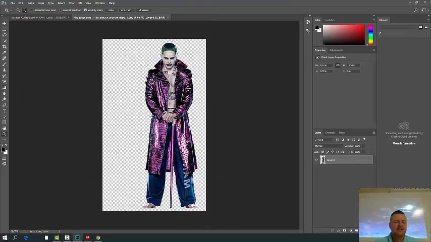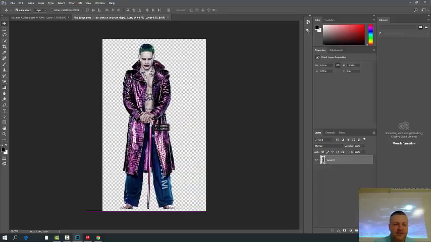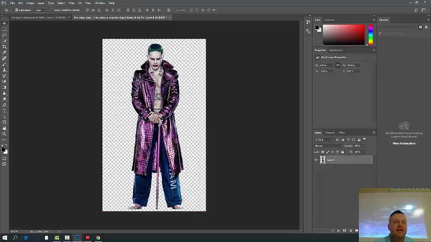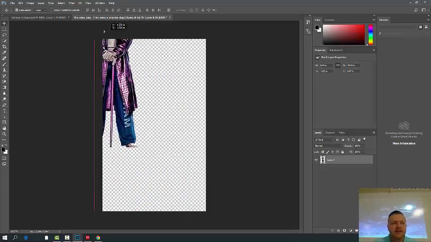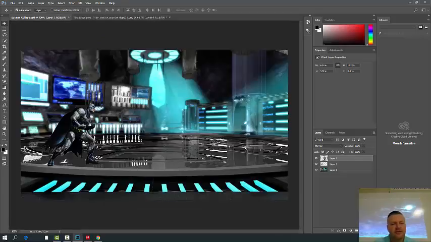So check this out, guys. This is what a PNG file should look like when you actually open it up in Photoshop. I found this really great PNG of the Joker that I can use. Notice how it has no background. You don't have to do anything. You don't have to use Magic Eraser. You can literally just click and drag and drop him into his new scene.